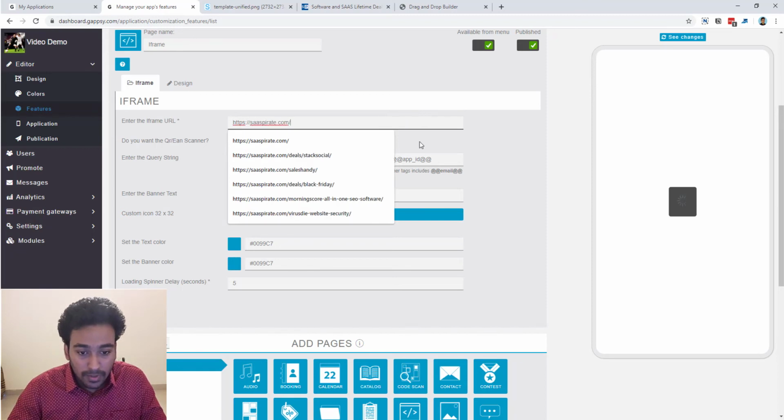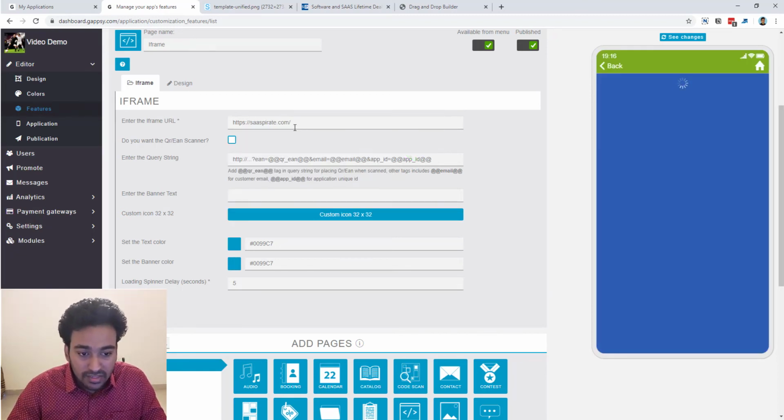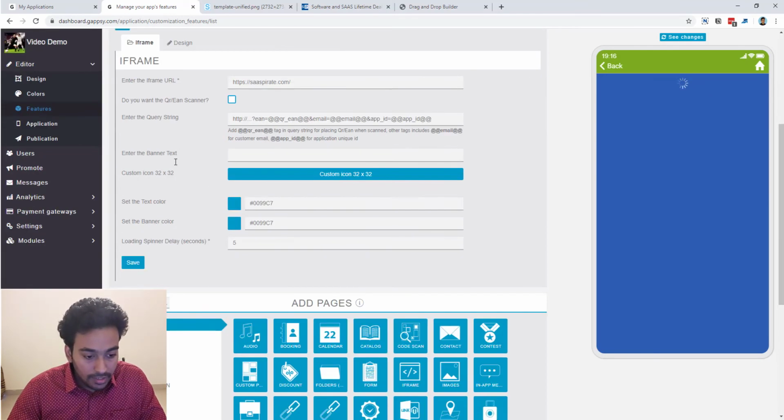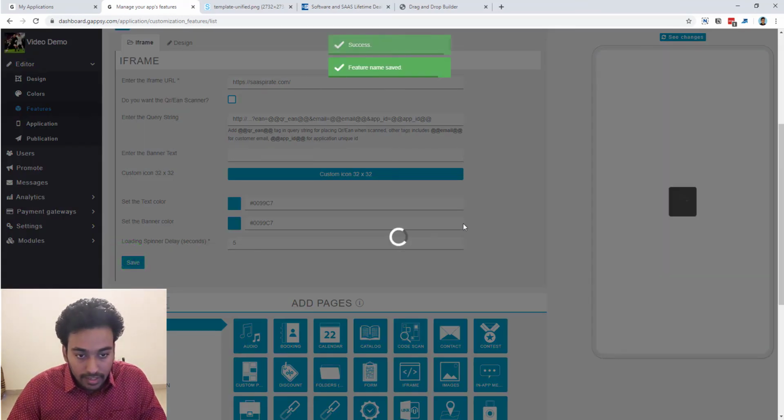Now let me just copy it, paste it here. The only thing is you just need to give the URL, nothing else, to be honest. There are other options, but I haven't used them because these are not important. Only this one is important, where you can give a delay for your mobile app based on your website loading speed and everything. So there will be a spinner delay until it's done. So let me give a link, see the latest deals, and click on save, and I can see the preview now.